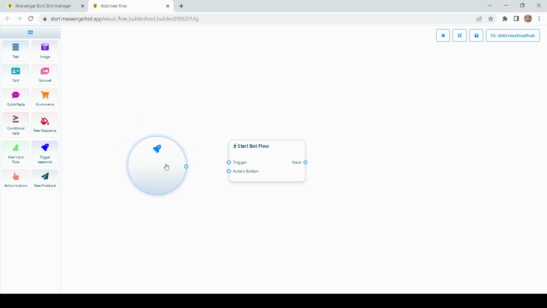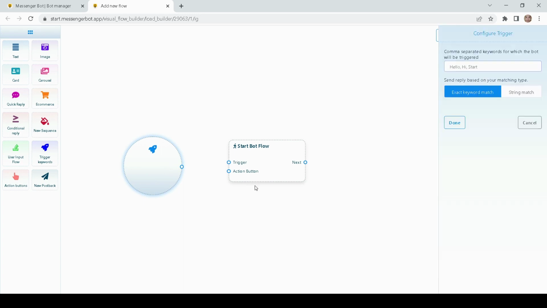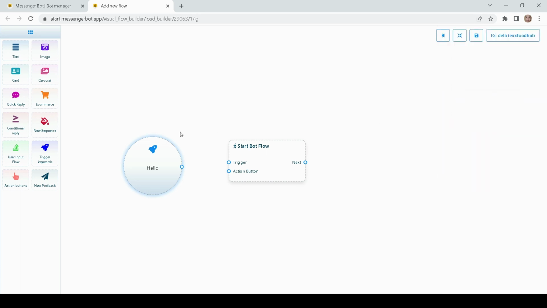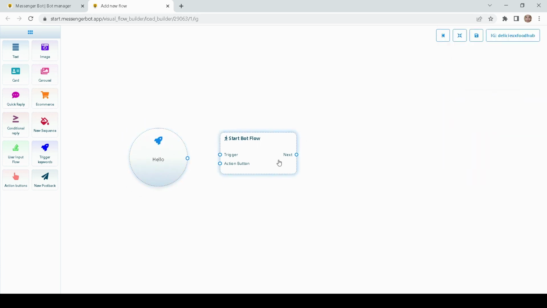Now let's set up our trigger keywords. For you to input details here, just double click it. Now let's enter the word we want our bot to be triggered by. Let's say it's hello. Then let's select the exact keyword match. Then click done. Now we have successfully created our trigger keywords.